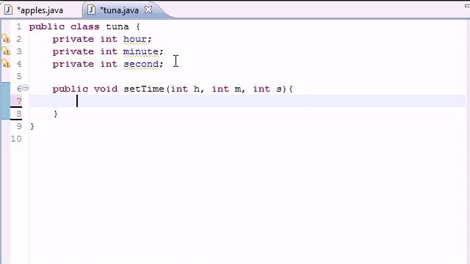We just don't want to let them enter any number they want. The hour has to be between 0 and 24, the minute has to be between 0 and 60, since that's how many minutes there are in an hour, and the seconds also have to be between 0 and 60. So we're going to check this data before we enter it. Let's put hour is equal to, and instead of just h, let's check it.